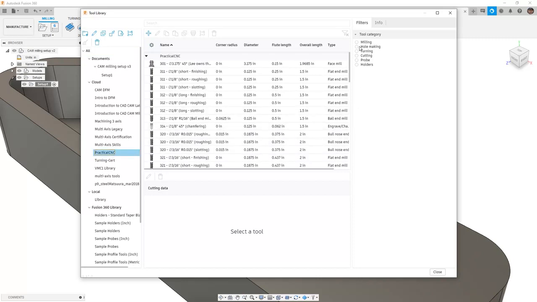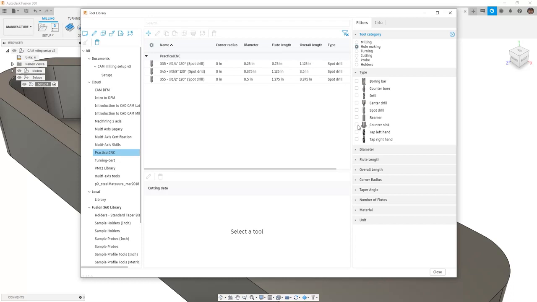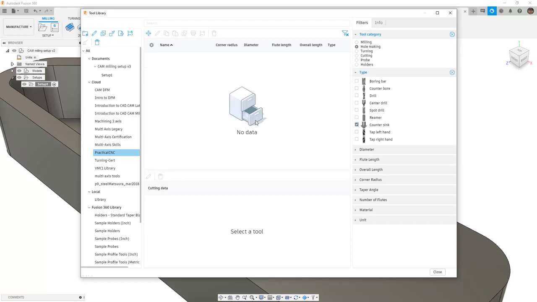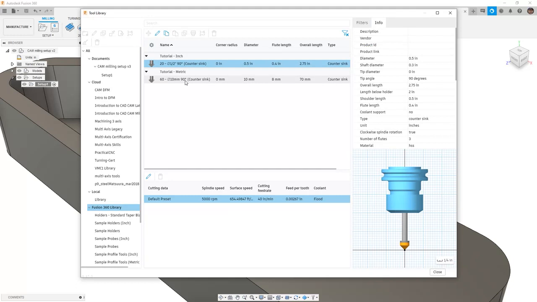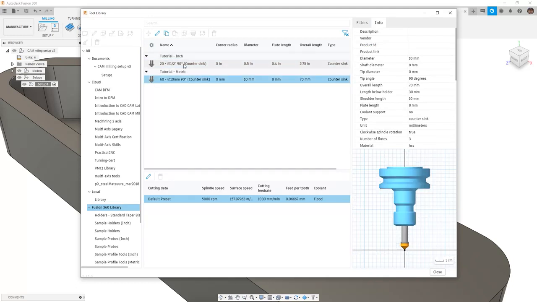We can begin filtering by hole making. We can take a look at countersink to see if there's any data here. If there's not, we can always go to the Fusion 360 library and see what's available. We have a 1/2-inch countersink as well as a 10mm countersink.